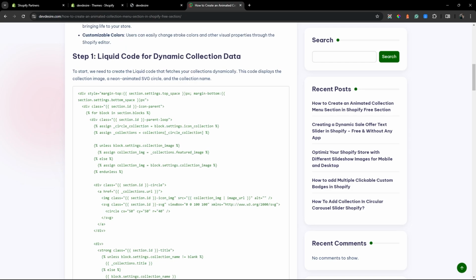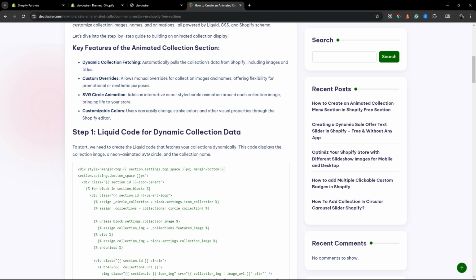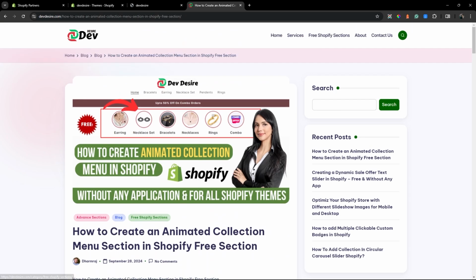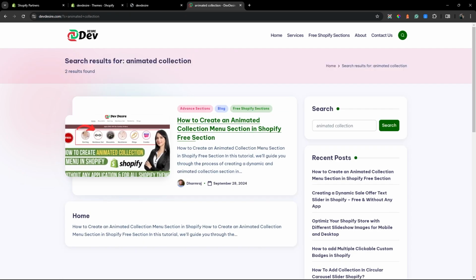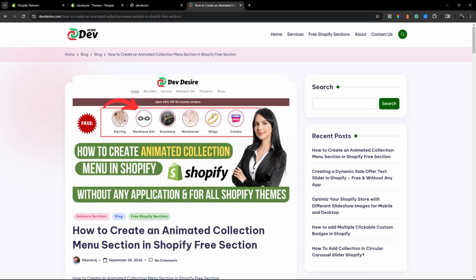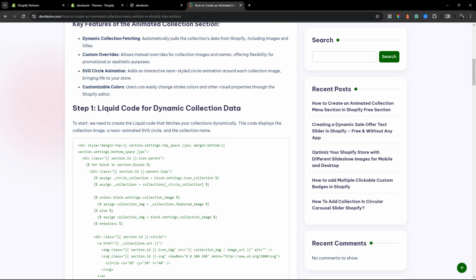I will show you step by step how you can implement this section code, but in future if you are not able to find this blog, just click on the search icon and type animated collection and press enter, and after searching you will get this result. So you can open this blog from here, and now I will show you how you can achieve this section in your Shopify store.